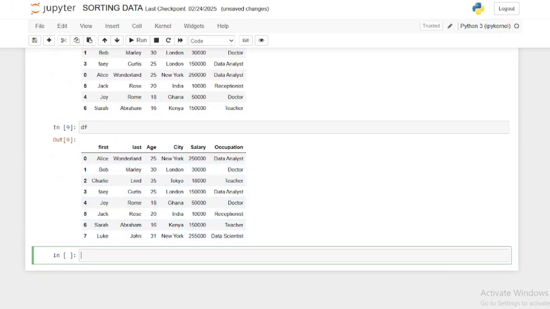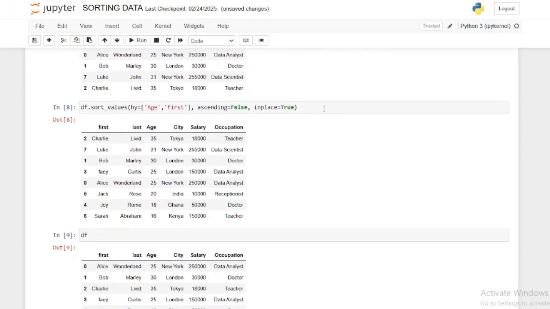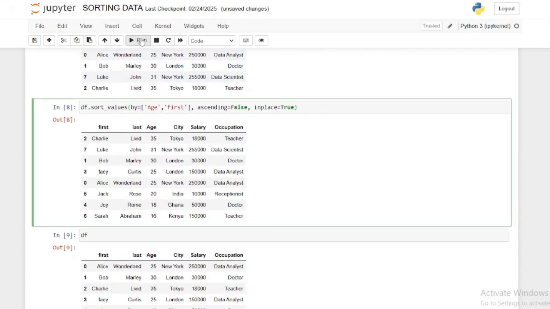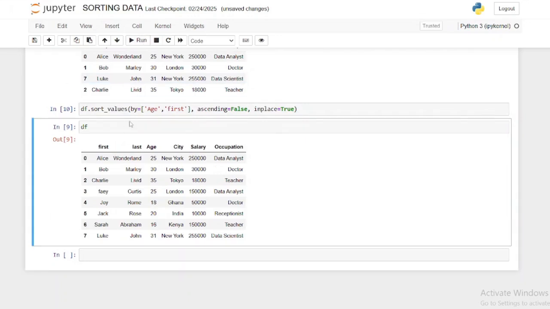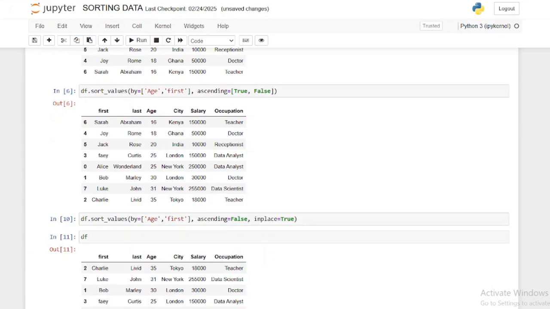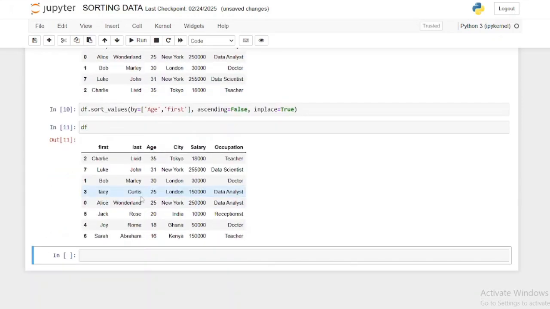But if we go ahead and run this now, after we've added our inplace equals True, let me run this, okay, and let me go ahead and run this data frame again. Let's check our data frame. You can now see that our changes have been kept in place, and now our data frame has been changed to this. Now if I want to go back to get my original data frame just like the way I had it before, where we had Bob Marley as our first row, Charlie as our second row, how do I go ahead and do that?